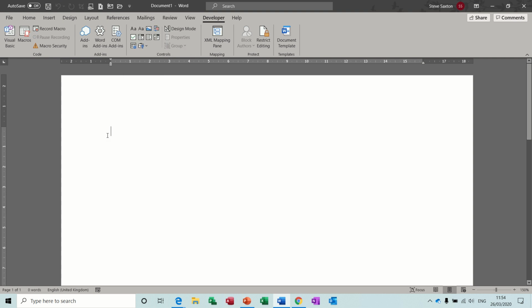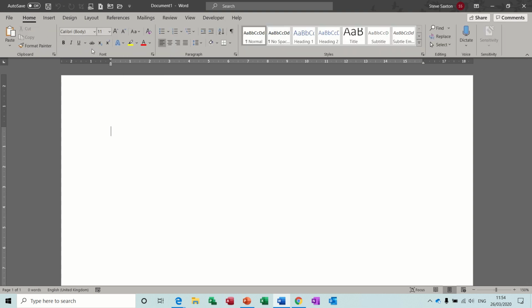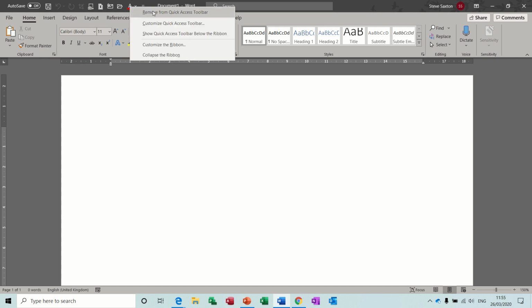In addition to that, you can, if you so wish, right click on any button. So say I want the font color up there. If I right click that, I can say add to quick access toolbar, and then it appears at the top. And if I don't want it, I can right click and remove it.